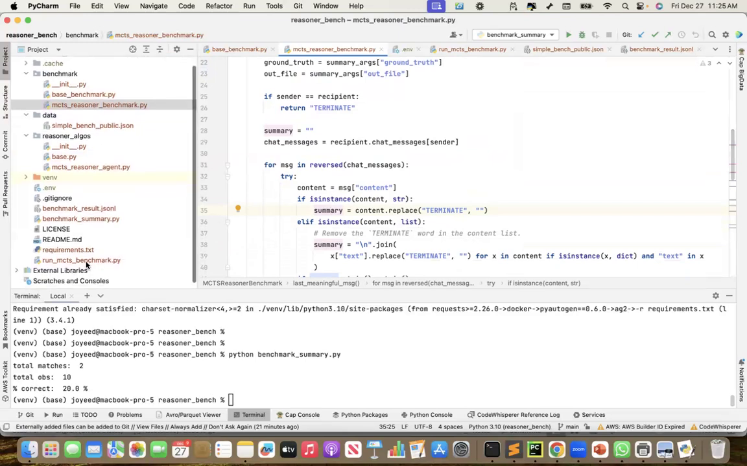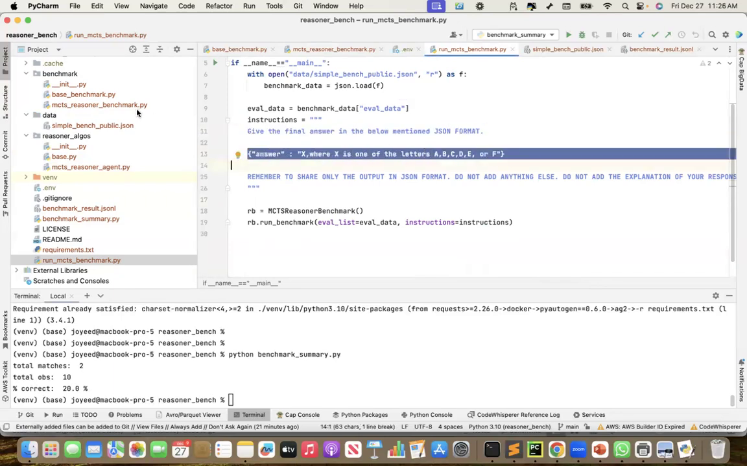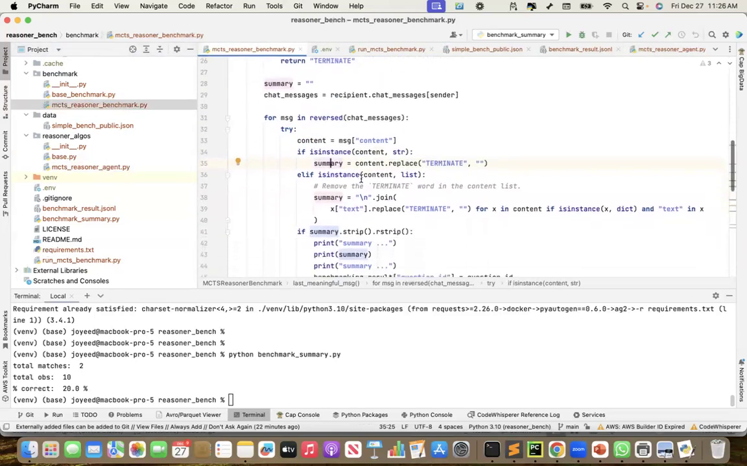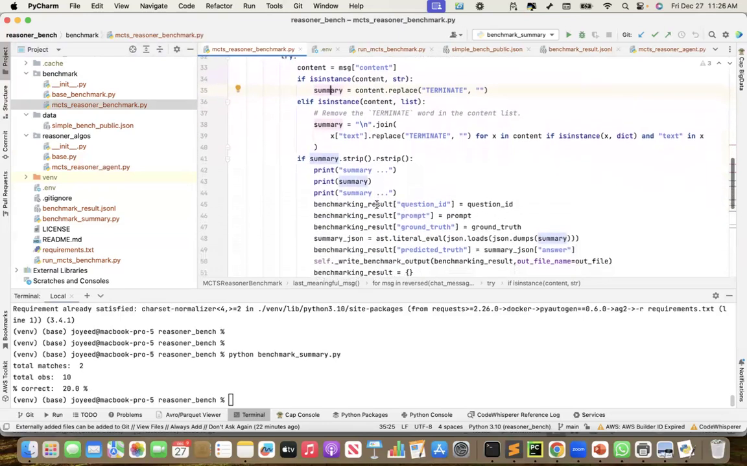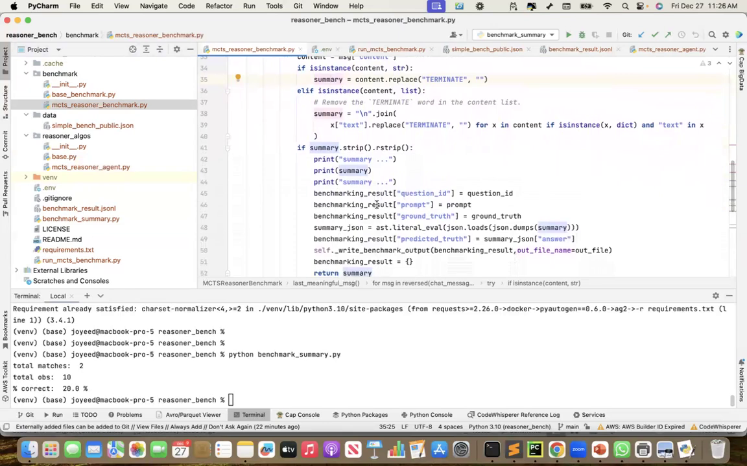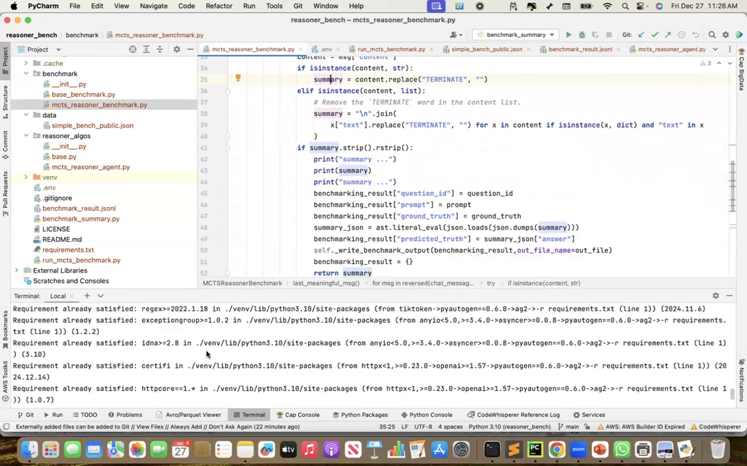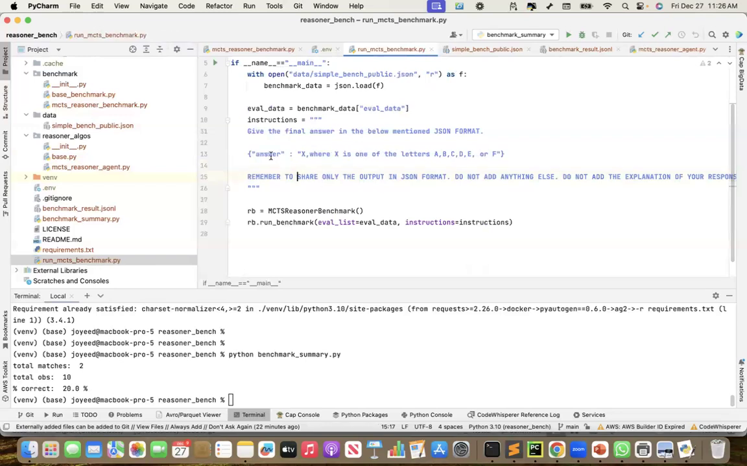I run it using run MCTS benchmark.py. Here, I gave the instruction as: give the final answer in the below format. I tell it to give the answer in this format. So when it runs, in the summary, I have the answer like this. It will have "answer" as the key and the actual answer as the value. And this is what I'm doing.